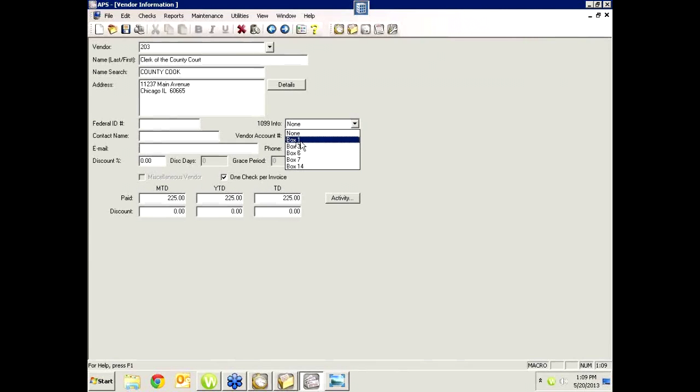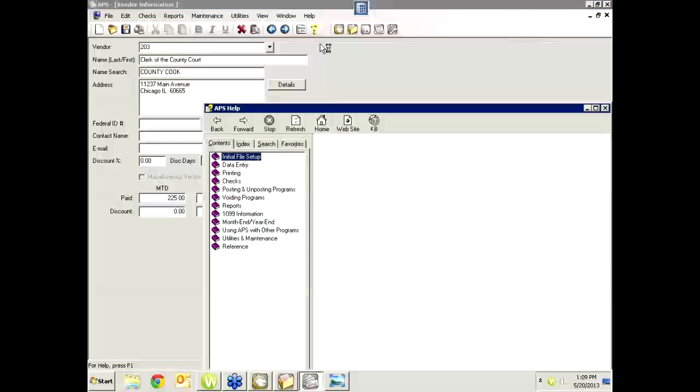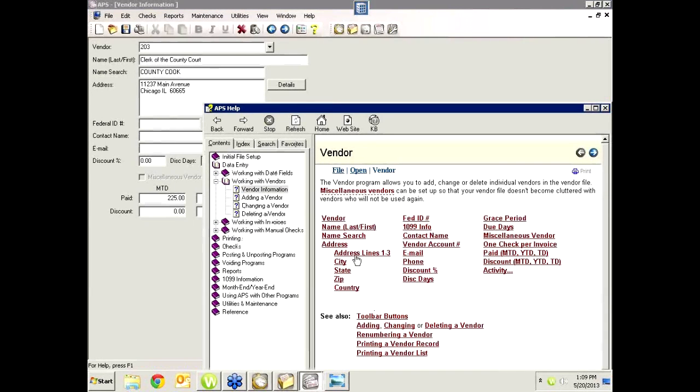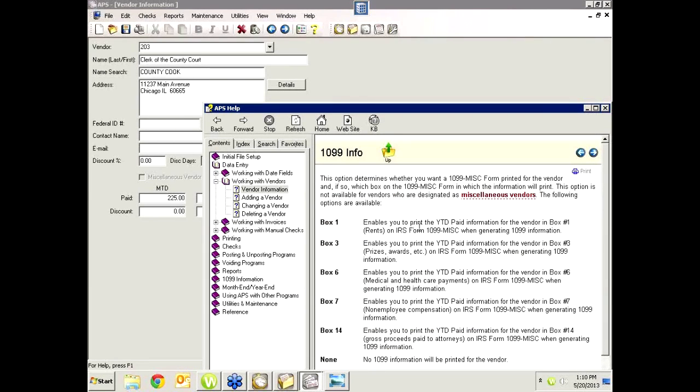Now, when you do the drop-down, it has box 1, 3, 6, 7, and 14. And I don't know if you're like me, I don't remember what those are from time to time. So what we have with that yellow question mark, with our page-specific help, you can click on that, and we will look at that box. I think I've got a little bit of a delay, so there it goes. I can choose that 1099 info right here, and it will tell me what box 1, 3, 6, 7, and 14 stands for.